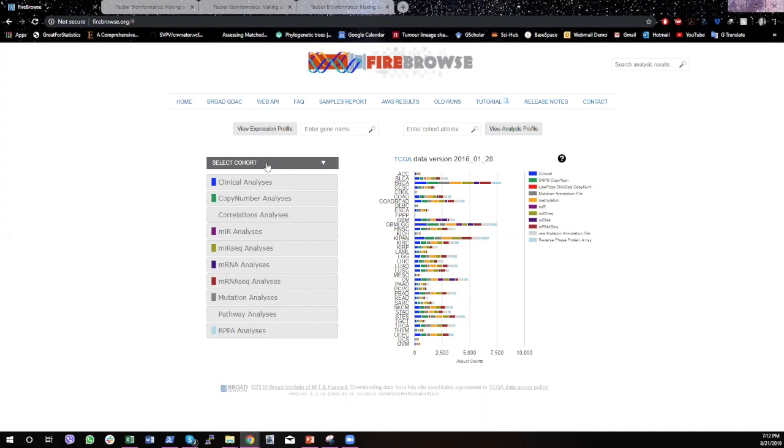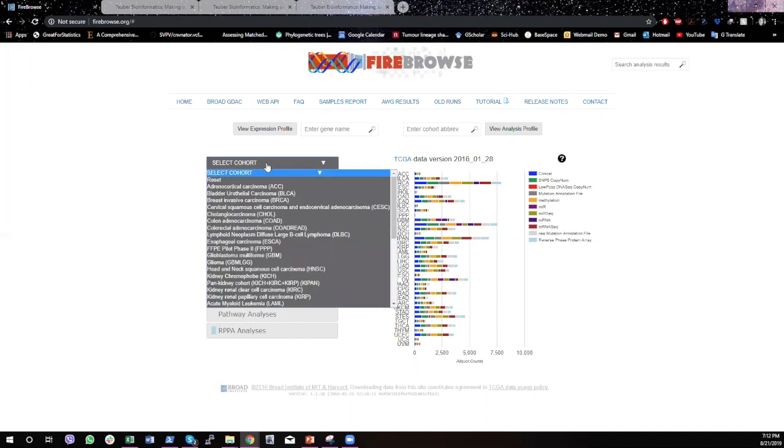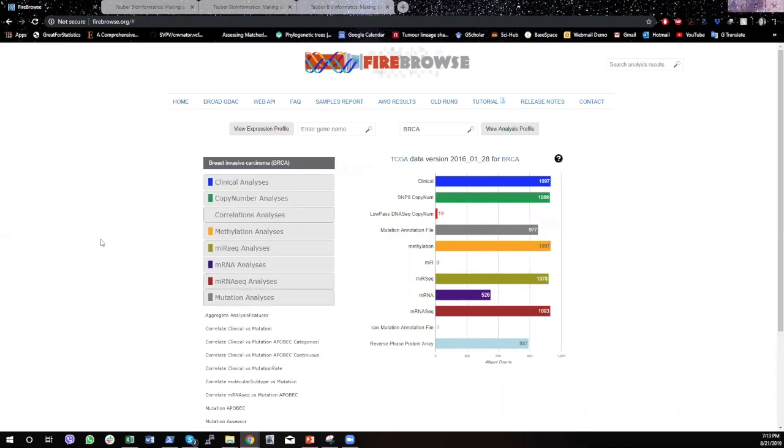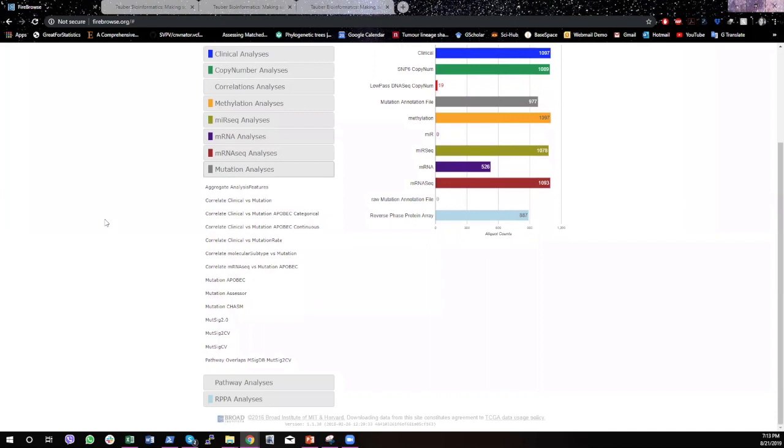This is how I downloaded the data. Here you can select the cohort, the type of cancer for which you want to download data. I downloaded breast invasive carcinoma data for breast cancer. And since we do genetics, I downloaded data from mutation analysis. Here you can find mRNA, methylation, etc. Mutation is a little broader. It has copy number data as well, not only single nucleotide variation data.